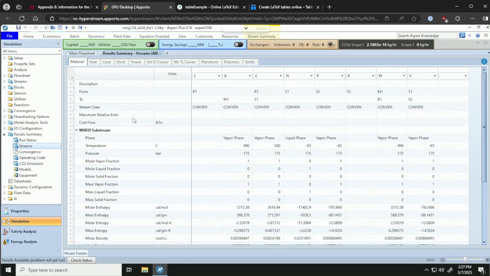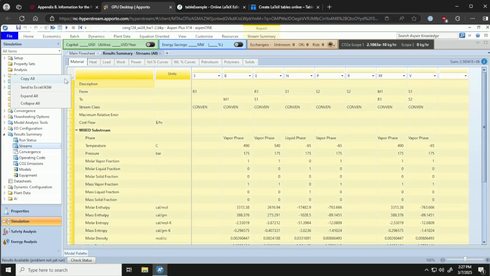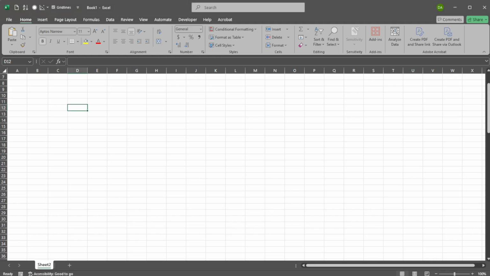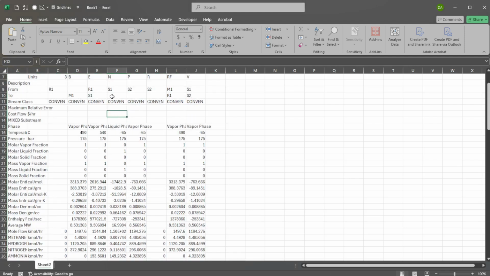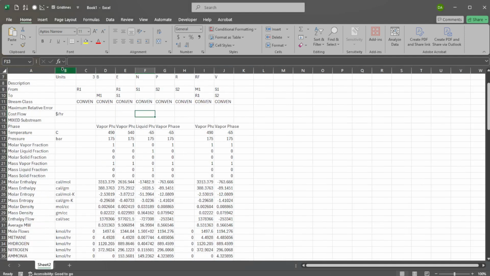First thing we're going to do is copy this out of Aspen by clicking in the top left corner, then right-clicking, saying copy all, and we'll go over here into Excel, paste everything. Sometimes it pastes with formatting. You can see it got everything we want. We're going to spread out column A just so we can see everything.